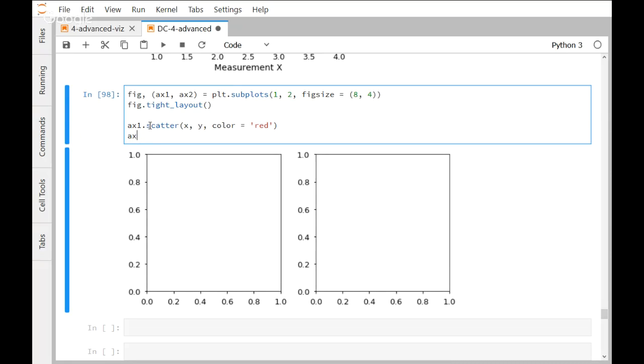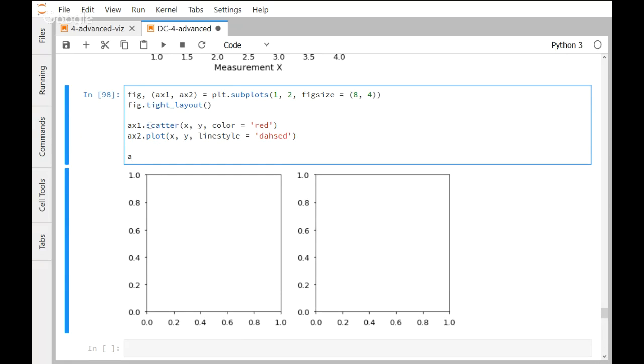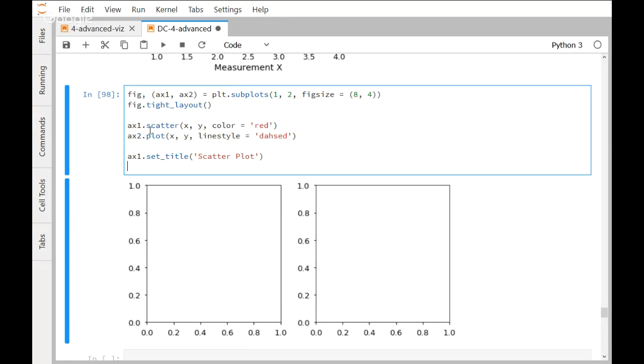My x2, I want to plot for me the x and y, and its line style to be dashed, like this, the same thing as we did before. Now, my x1 set title, I want to say this is my scatter plot. These are really simplistic, but it's good to focus on the functions than the data itself.